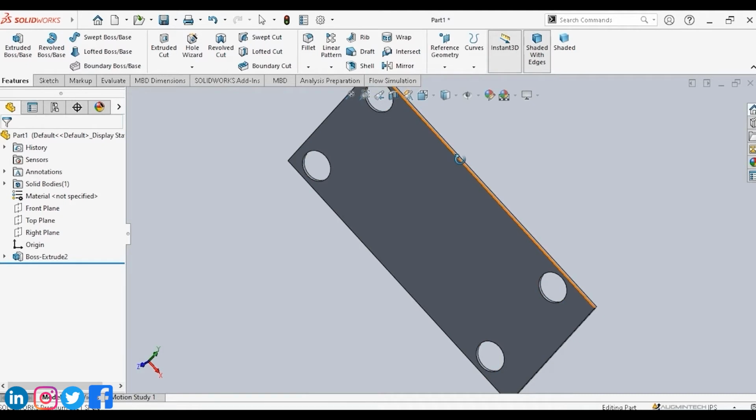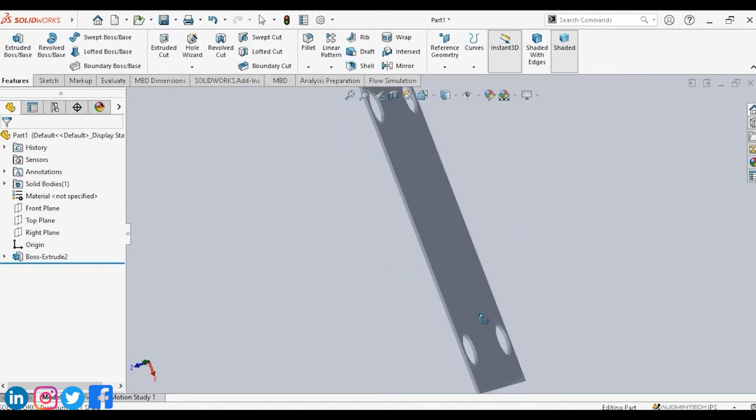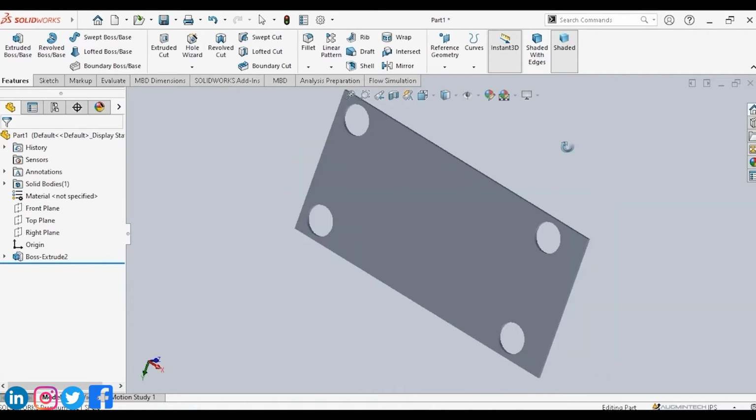The edges can be seen from the different colors, like this. The next is shaded. In the shaded, the model can be seen without the edges. No edge will be visible in the shaded display pattern.